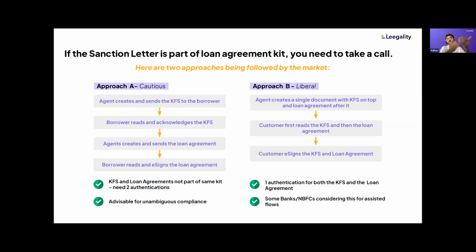It's KFS, APR, amortization schedule, then loan agreement, and the customer is like, okay, I've seen the KFS. Sure. Loan agreement, sure. Let me e-sign all of it at once. We would not recommend approach B.